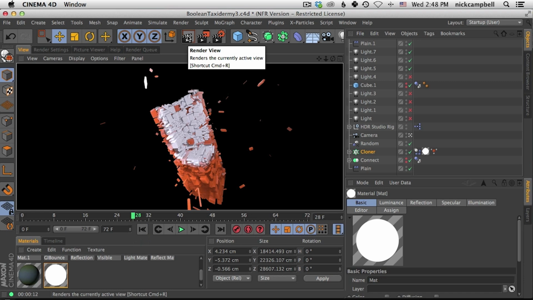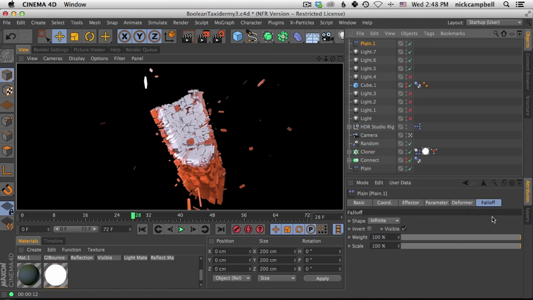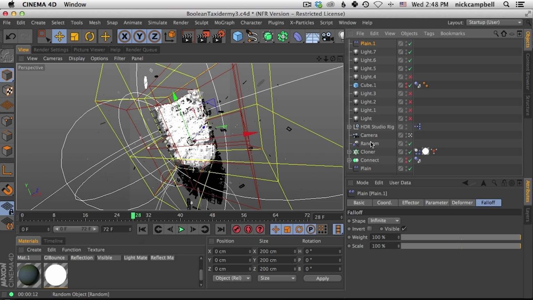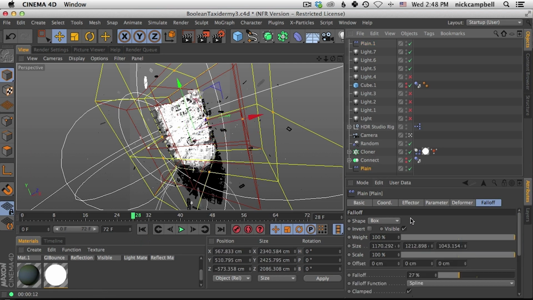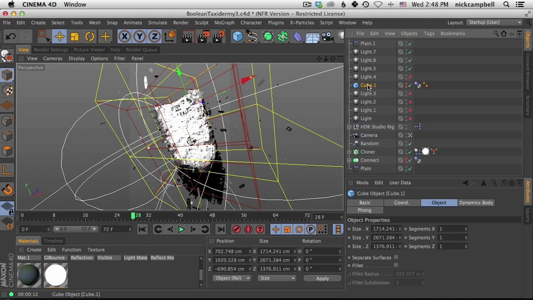We got the gradient set up, and now the only difference is the plane effector is a cube falloff. Where is that one? I think it's this one. So it's a box falloff, and now the box is just on the edge, and then it trails off to an orange at the bottom. So there's that difference. And the only other thing I had to do is add this cube right here.